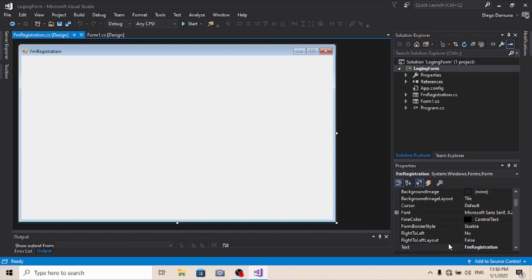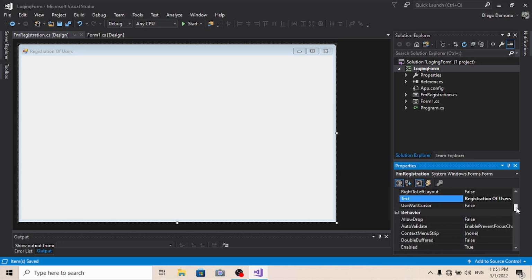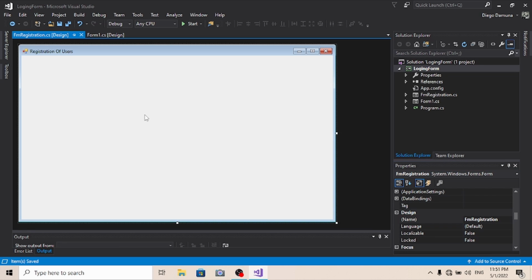Let me change the text property of this. Instead of FM registration, I'm just going to call it registration of user. Right? I'm going to save it. So let me also change the name property of this form. So far it's fine. It is called FM registration. That is good, so I'm going to leave it as it is.